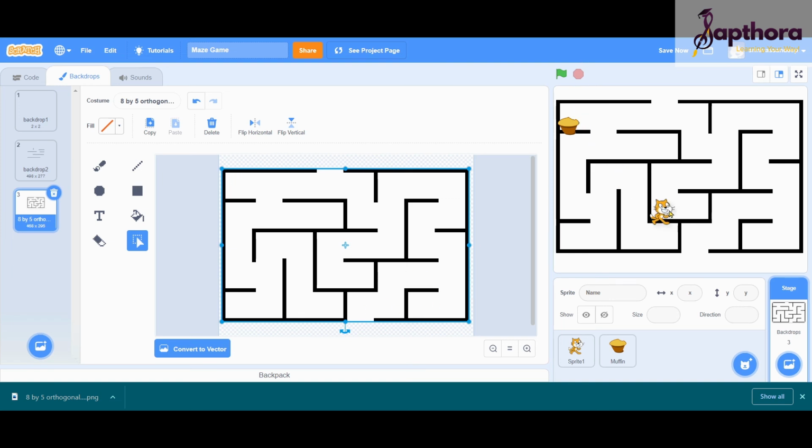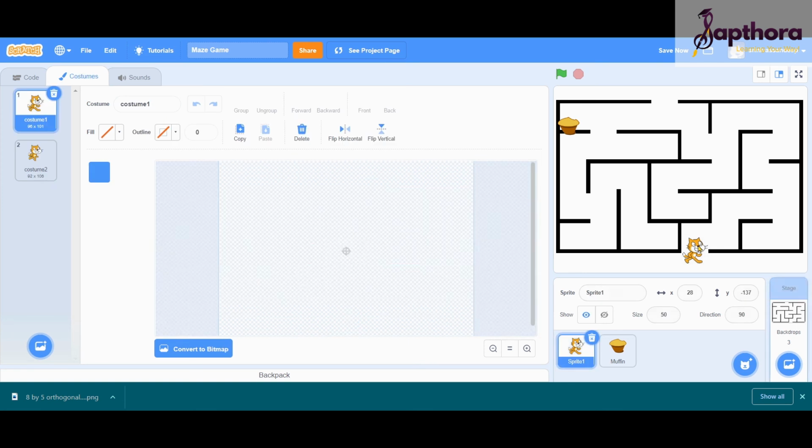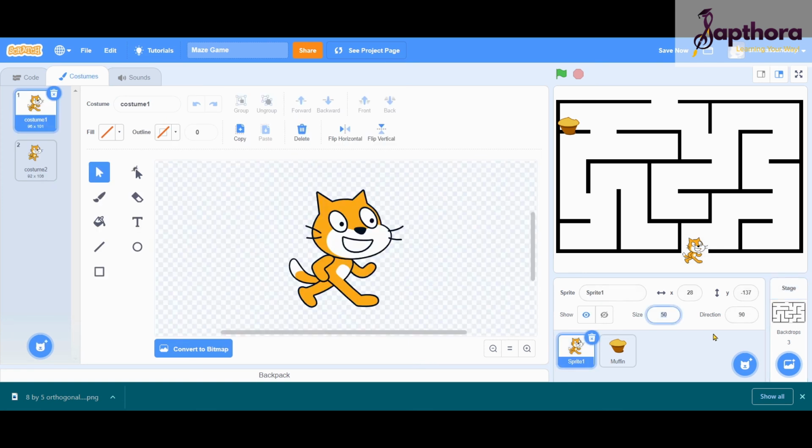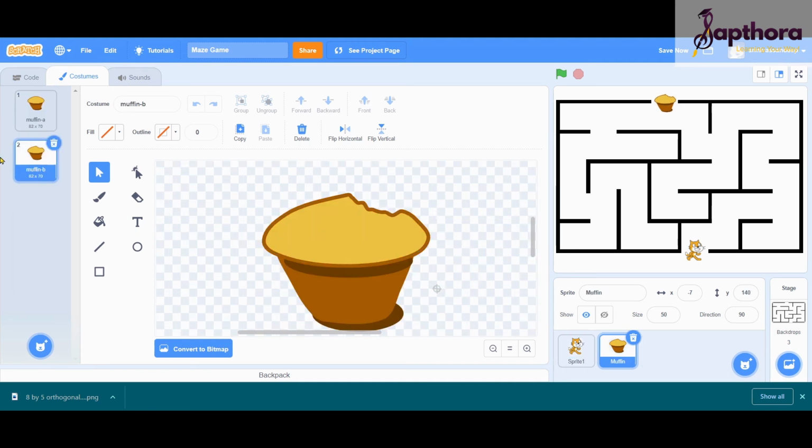Now what I'll do, I'll take my cat here, I'll put him here, and I'm reducing him a little more, or yeah, 140 I can put. Yes, this is a perfect size. And then this is the output, right? So let me just put my muffin here.